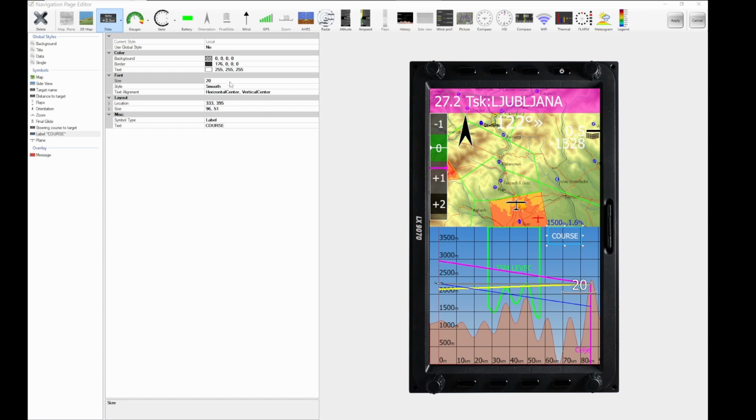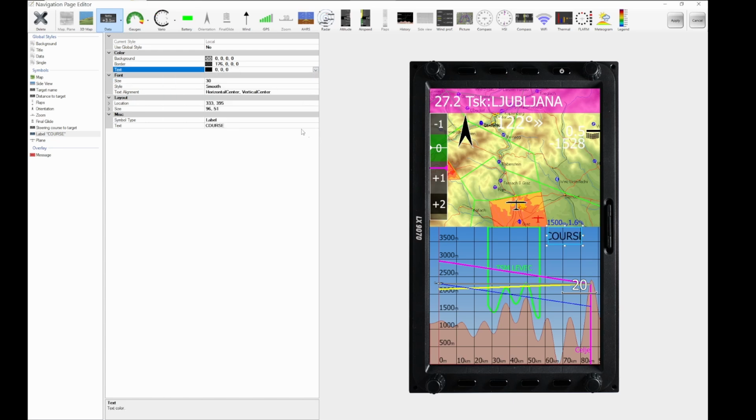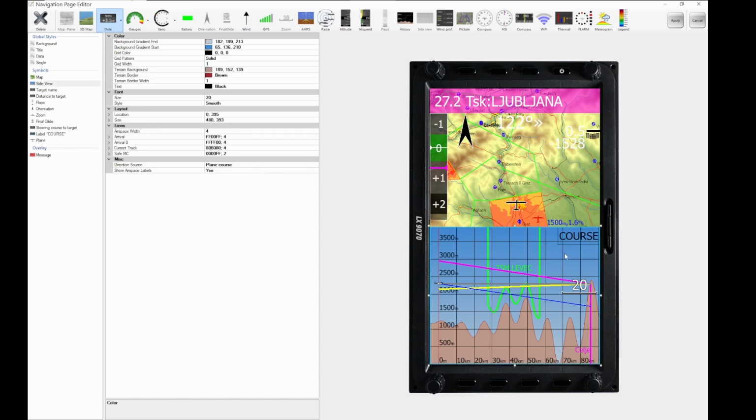So let's have a font size maybe slightly bigger, something like 30, and the text, I'm just going to make it black like this, and maybe for the size, let's go with something bigger, something like that should do. And I'm just going to put it in a corner over there.